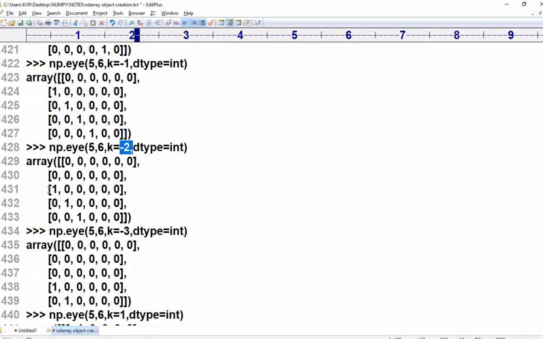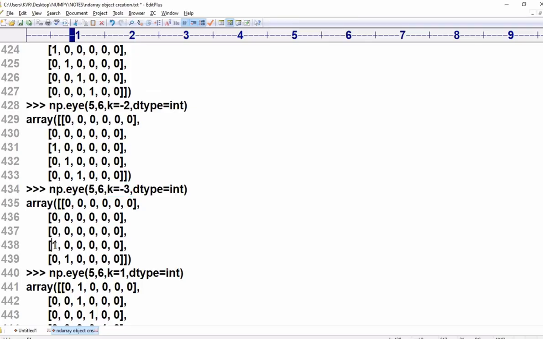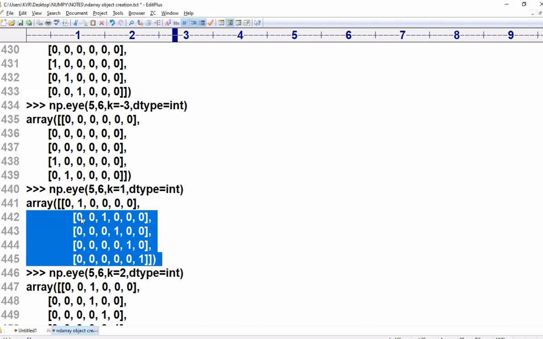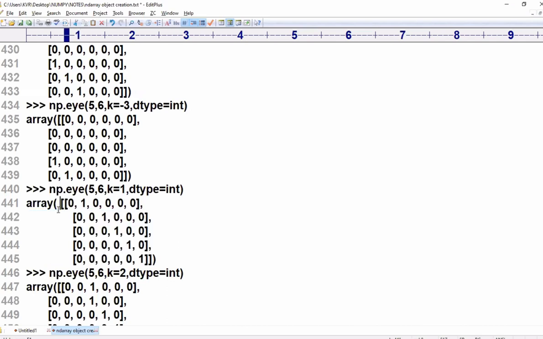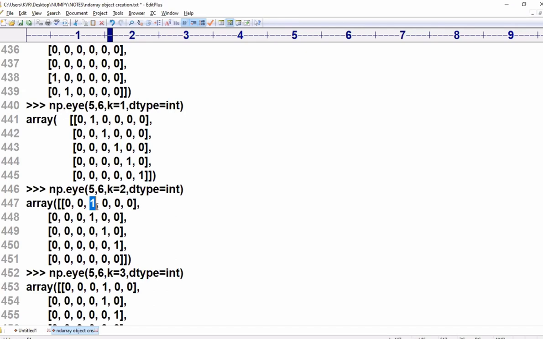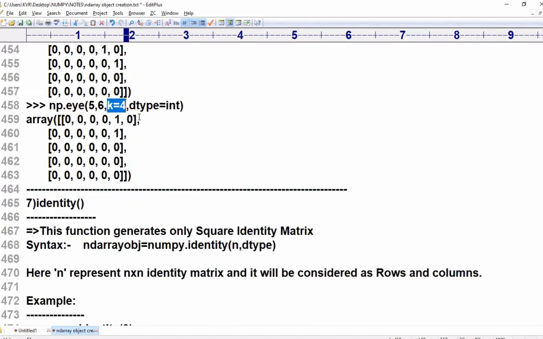With k is equal to -2, this one is becoming ones. With k is equal to -3, it is going to be ones. Last, k is equal to 1: you see this matrix has ones shifted. If I just move like this, you can understand. This is called k is equal to 1. K is equal to 2 means this part is made as this. K is equal to 3, k is equal to 4. If I go out of range, like 8, all elements will become 0 only.